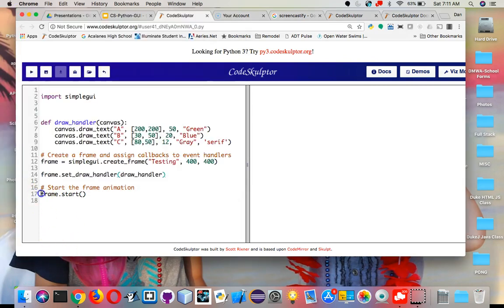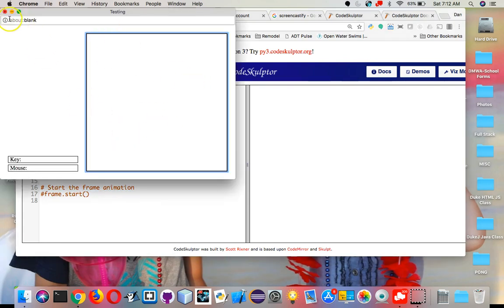The other thing I need to do is I need to start my frame. If you ever have something where you have a white box, what that means is you haven't started your frame. So nothing will show up, no drawings will be there. You'll just have this white box.